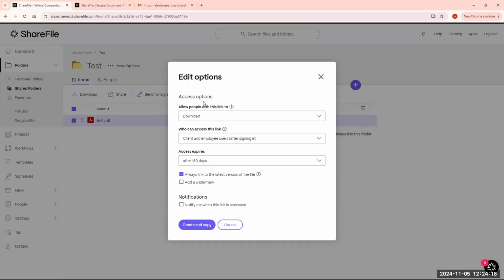Now, access options allow people with this link to download, view, or edit if they need to sign in. I will leave it as download. And who can access this link? Again, we have the check marks that let us know a little bit more about this feature.